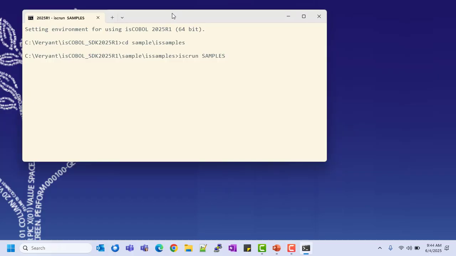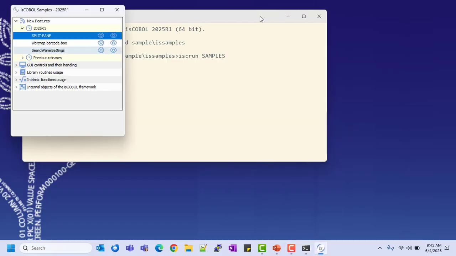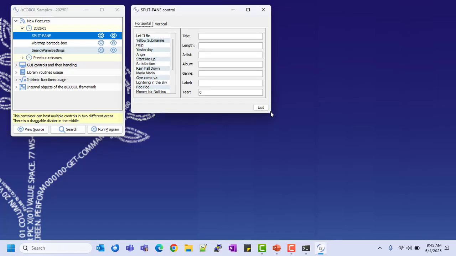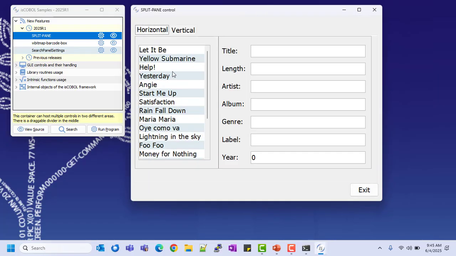We'll start with the samples program. And under new features for 2025 R1, we start with the split pane. Make this a little bit bigger. And so you can see we have a split pane with two sections. We have a list box on this section, and we have a bunch of labels and entry fields in this section.